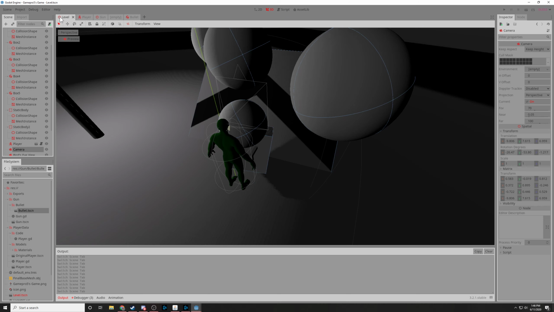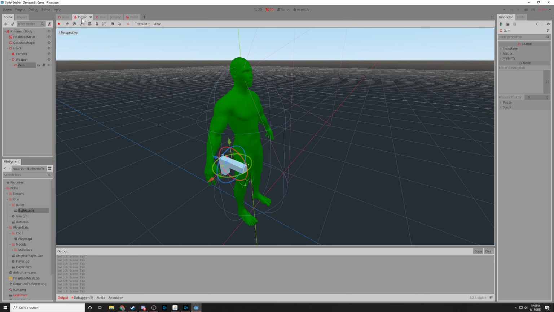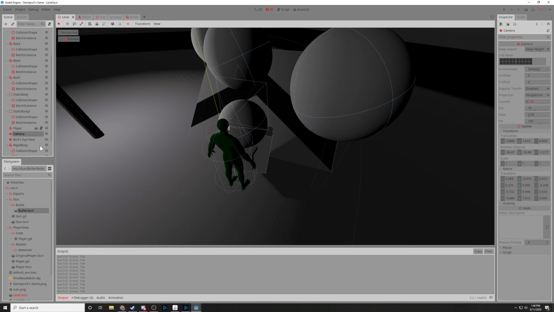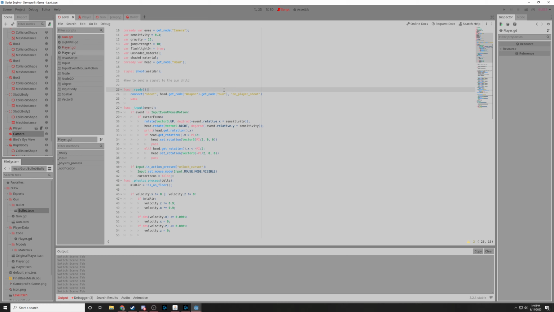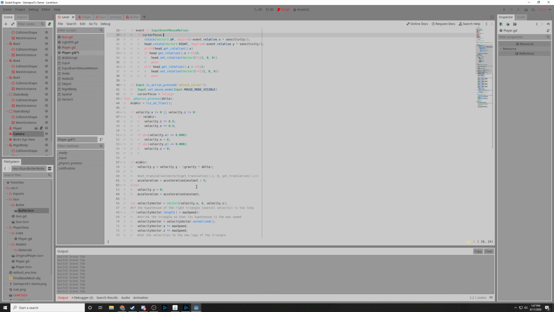Now what I can do is it's not necessary to say gun, because this'll change. So anyway, we scroll down, we look at this normal code.